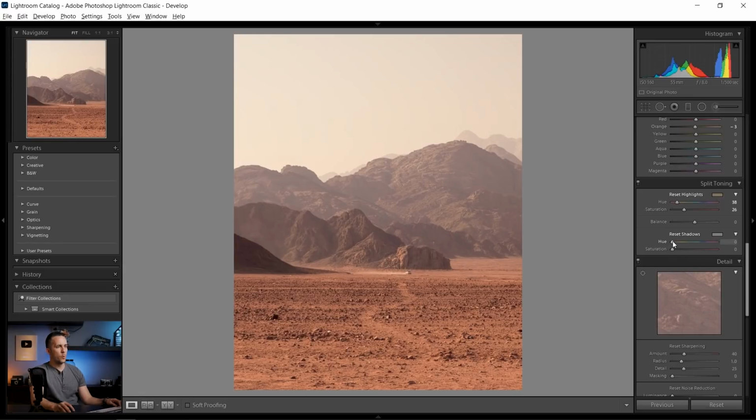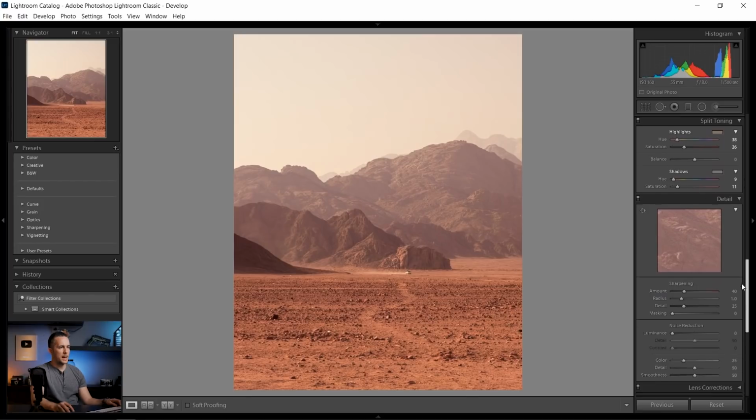And the same for the shadows. So I want maybe a little bit more reddish in the shadows, just a little bit, not too much, just a little bit of the reds. This is pretty cool. Okay, now that we finished that, we can go down even more.